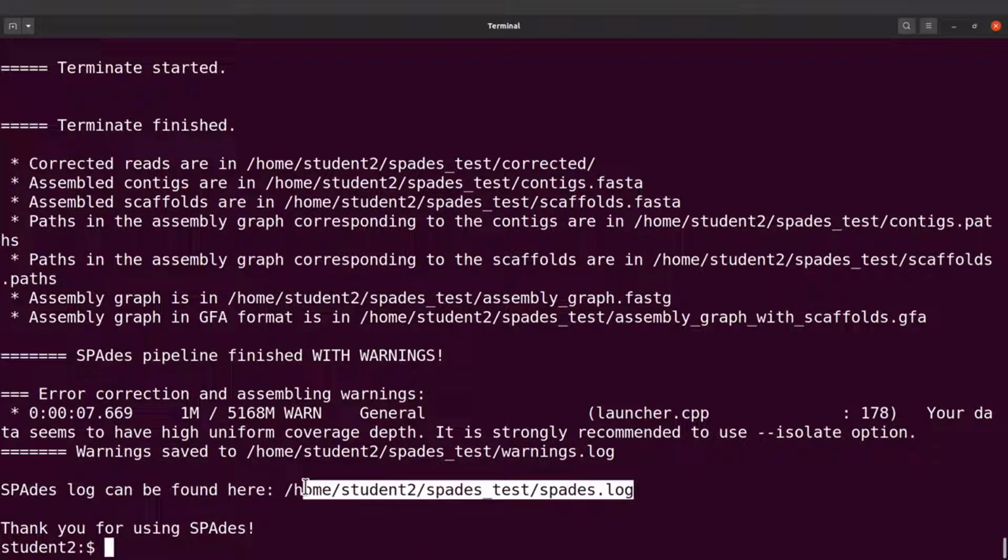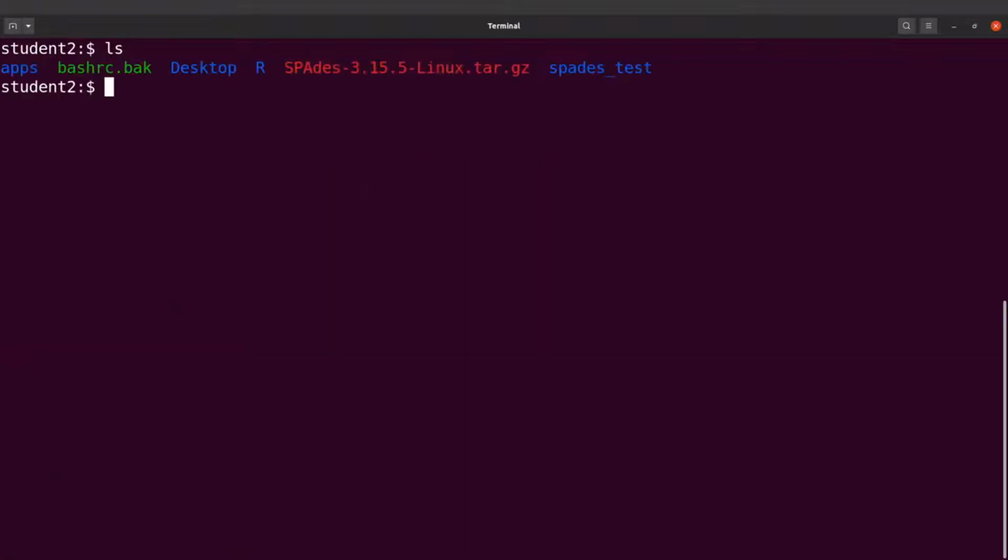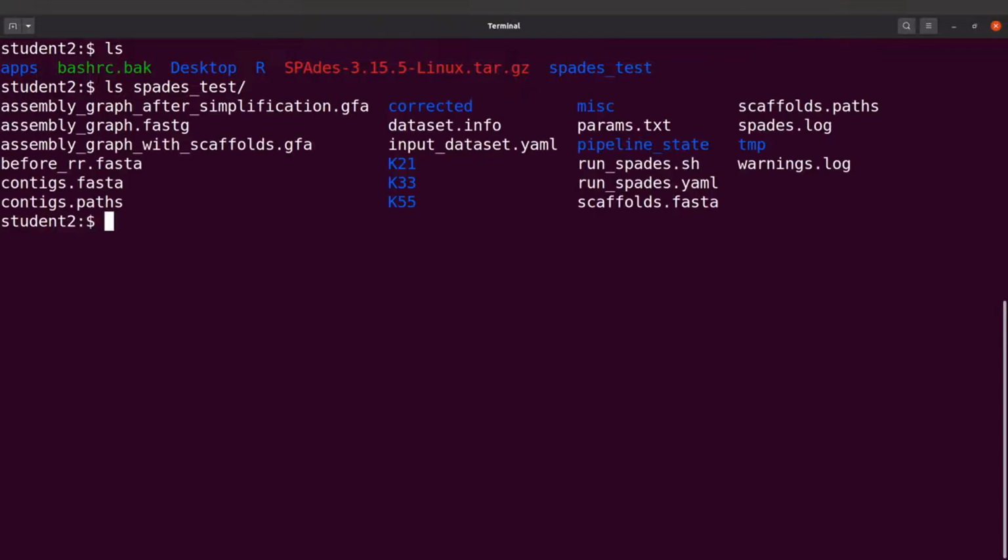You can also check the log file here. Let's just clear the screen. If you just do an ls, you will see a new directory here which has the output. Because we performed the genome assembly, definitely there's going to be an output, so it has been stored here. You can just ls into it, and then you see the files there. So we have contigs.fasta, and then we also have scaffolds.fasta. But just read the SPAdes manual and then you look at which one to use.